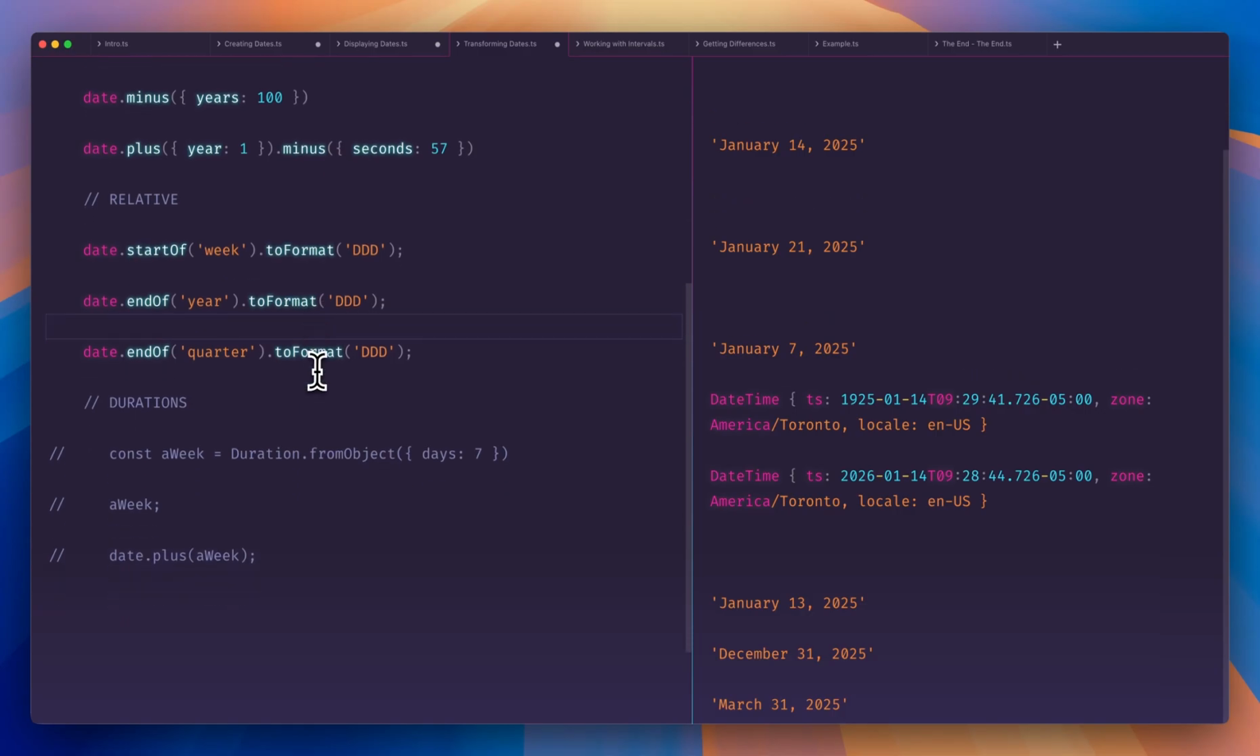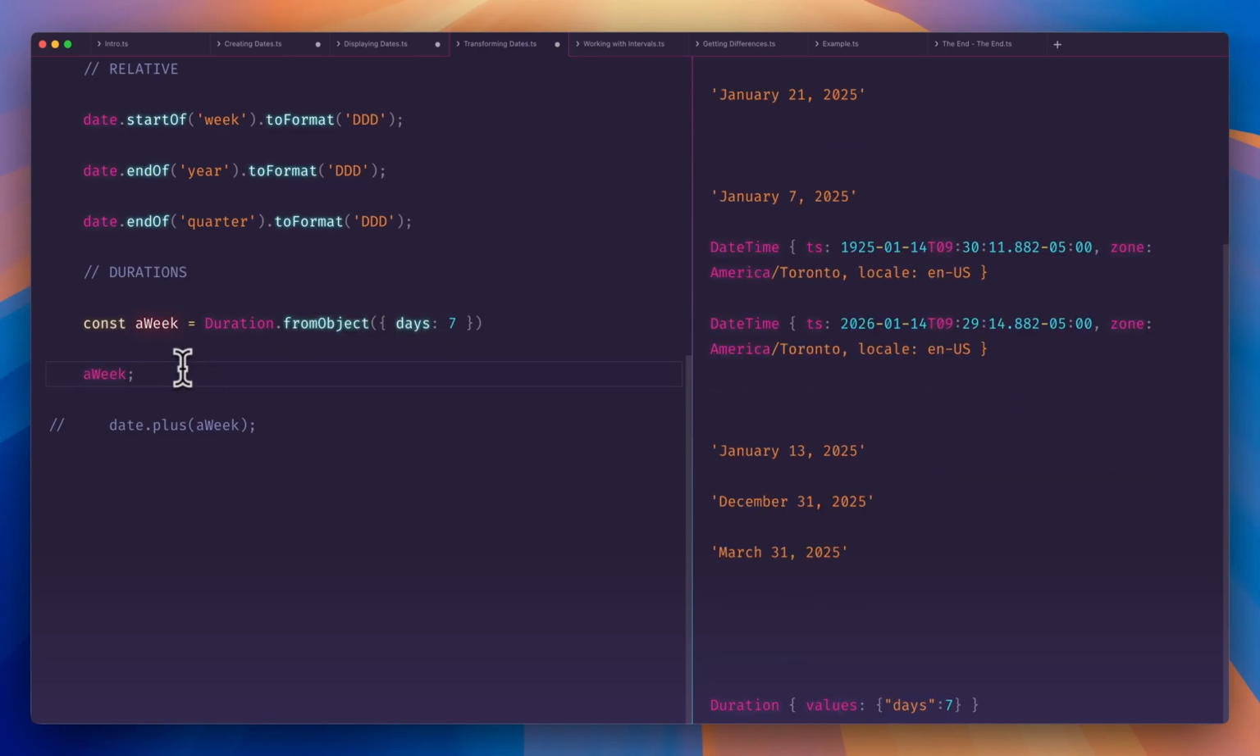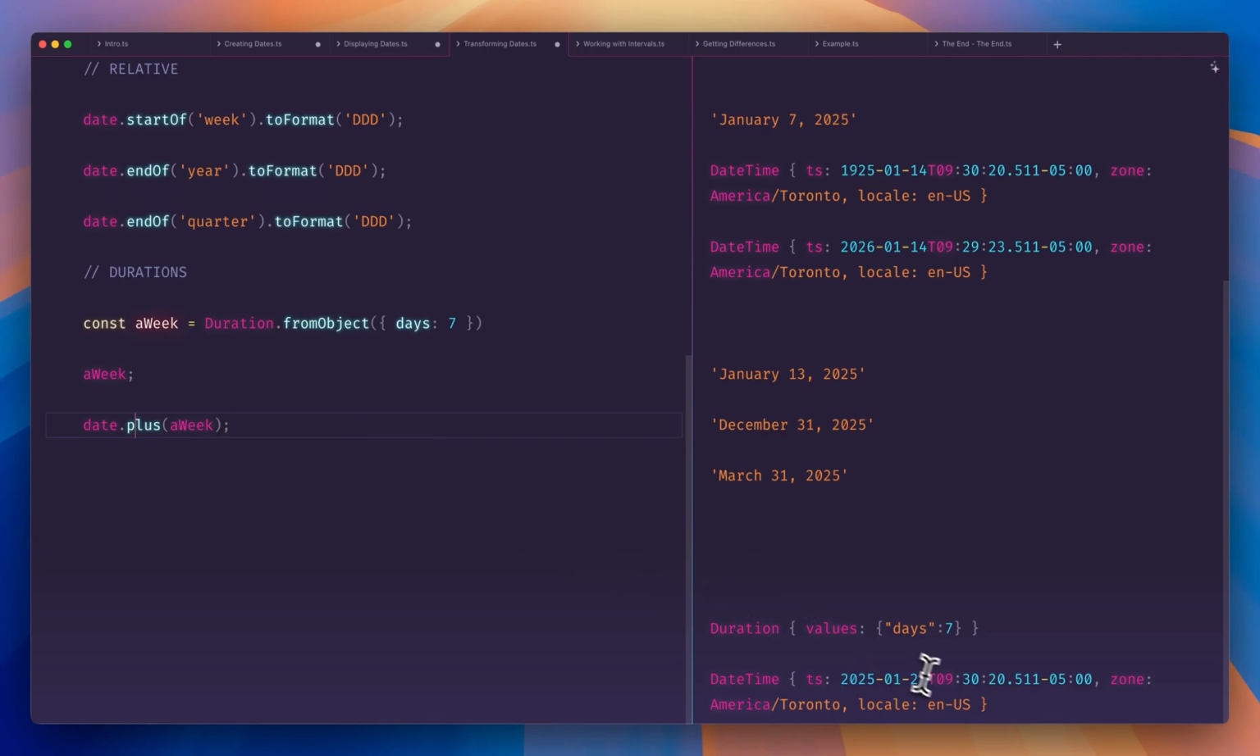One other nice thing about transforming dates is we have durations. So I can create a variable called a week, and using this duration object from Luxon, I can say from this object, create a duration. And so I'm going to create a duration of 7 days. If I were to output this, you're going to see that it's a duration object with a value of 7 days. The nice thing about this is I can actually just say, I'm going to add a week to that, and you'll see that this is next week.